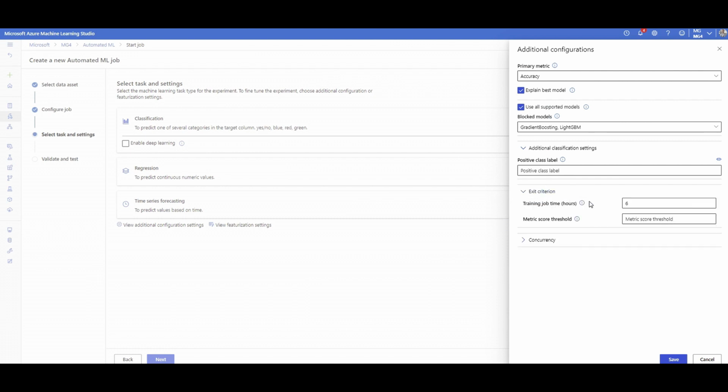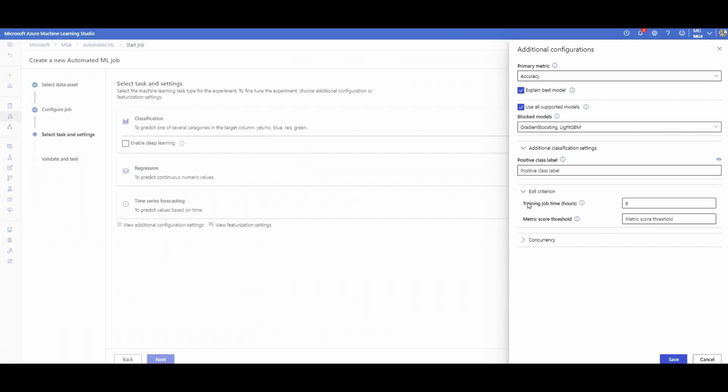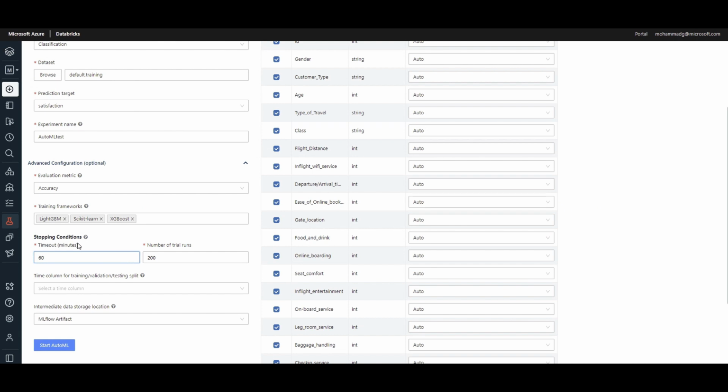Exit criterion. What is this one? You can say that after a maximum of 6 hours, I want to stop AutoML. That's a kind of saving in efficiency and cost. You don't want to run AutoML for more than 6 hours. Or you say that if my threshold, which is now accuracy, is more than 90%, then stop AutoML, because I don't want a model better than 90%. If you reach that at any time, stop it. That's the best model for me. Do we have it here? Not really. We just have the time, the same thing that we have in hours. Here we have it in minutes.